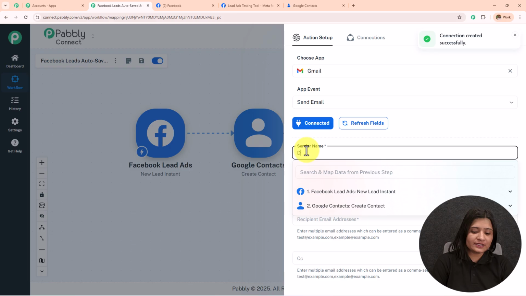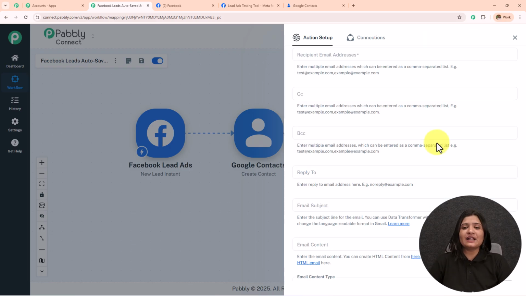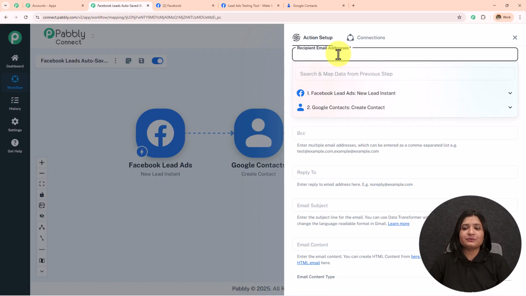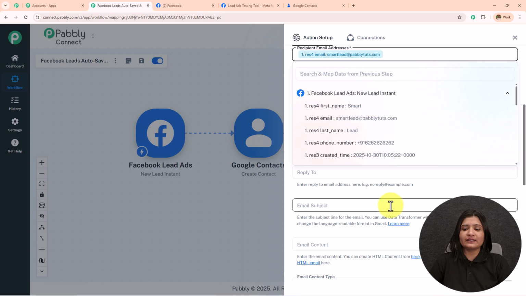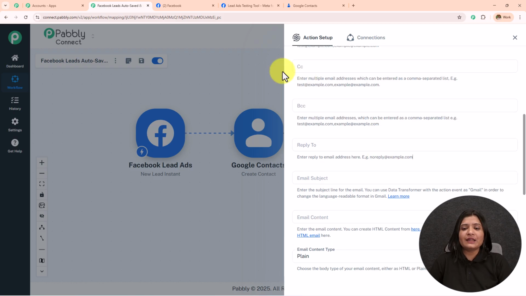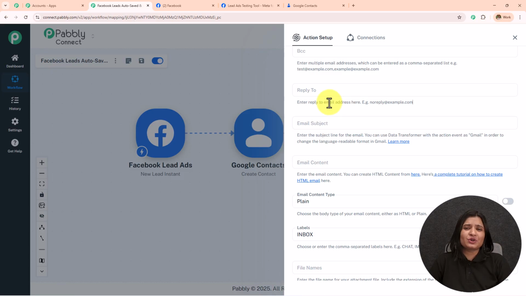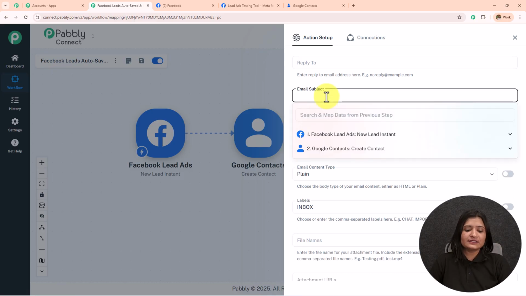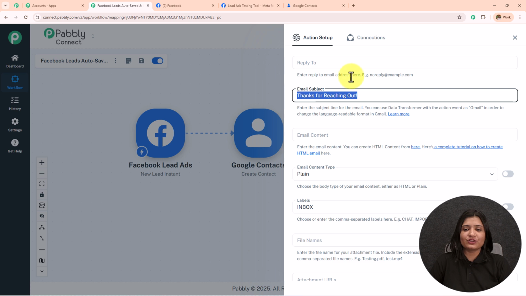I'm going to enter the sender name as Digital Dynamics. Then the sender email address is already selected. I'm going to map the email address of this recipient, which is smartlead@pabblytudes.com. I'm going to skip the CC, BCC and the reply to, as I just want to send the mail. So I'm going to enter this email subject as thanks for reaching out.